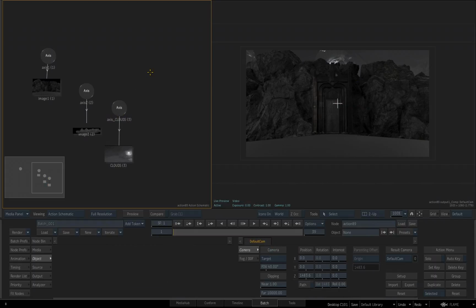We're going to end this video right here, but in the next video, we're going to start positioning our elements, our layers, in 3D space to create the background for our final comp.